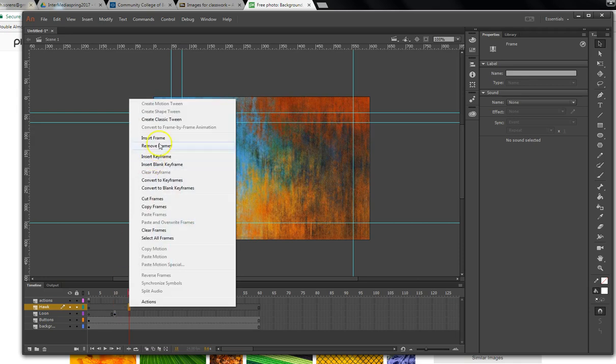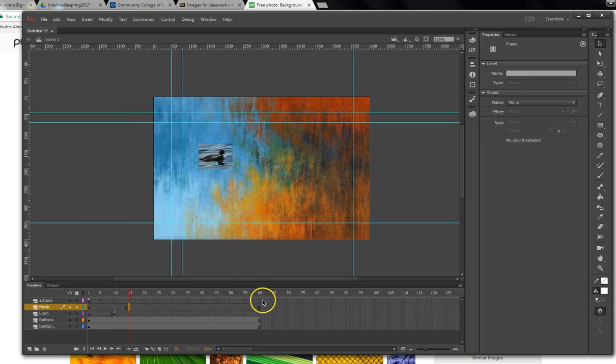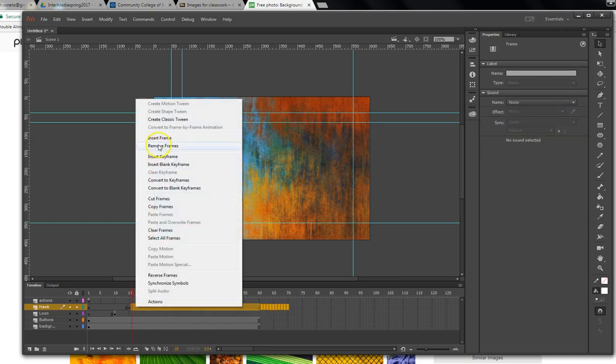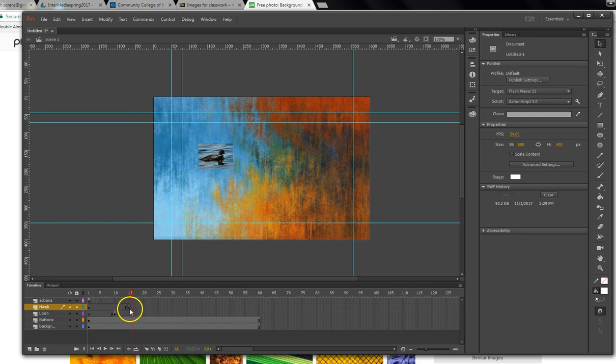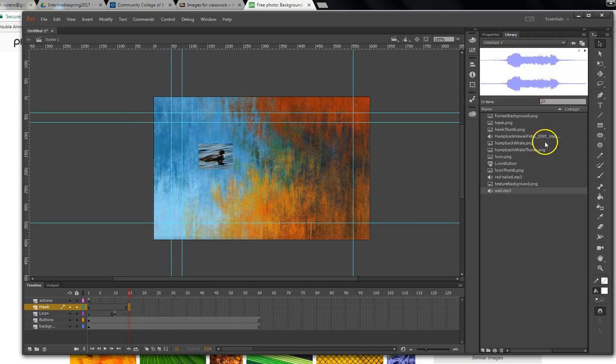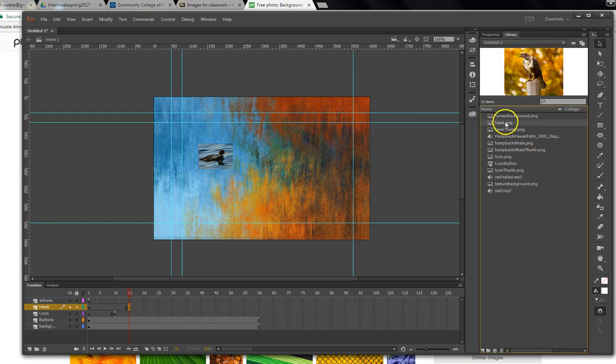I'm going to right click, insert keyframe, and then I'm going to go over here and highlight all of them except on 15 and right click and remove frames. Again, I only want something in frame 15. So let's go to the library. Let's go find my Hawk ping. I'm going to grab it, drag it to the screen.